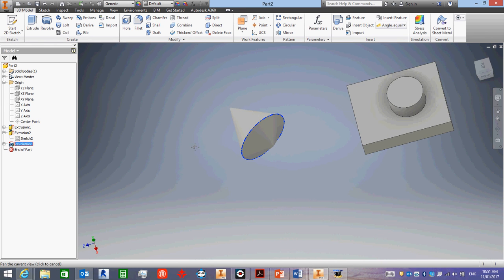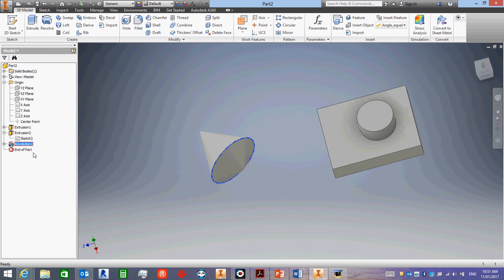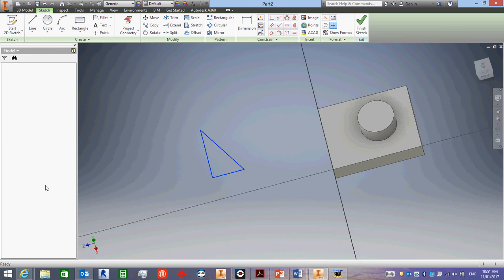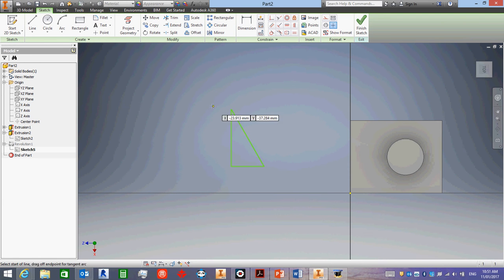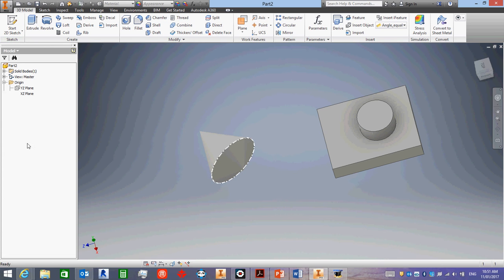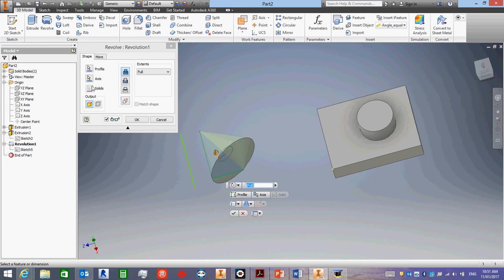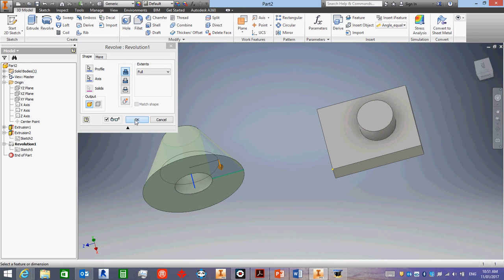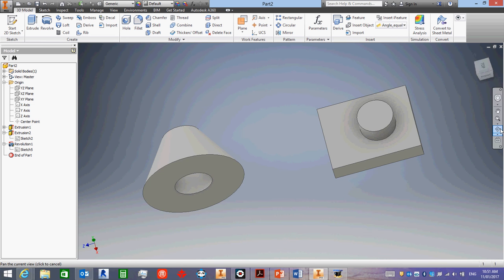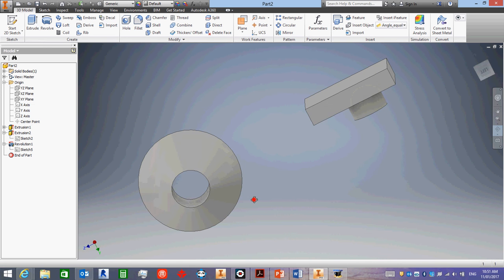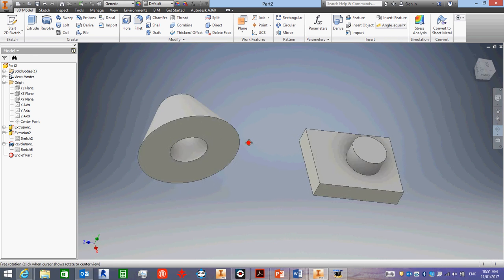But what you can do, I'll edit this sketch and show you what I was trying to do, because that didn't work. If I put a line here, so instead of spinning around this line, I'm going to spin around this line. We'll see what happens. So we'll edit the feature. We'll choose this as the axis instead. So we've sort of got a cone, but we've got a cone with a hole in the middle.